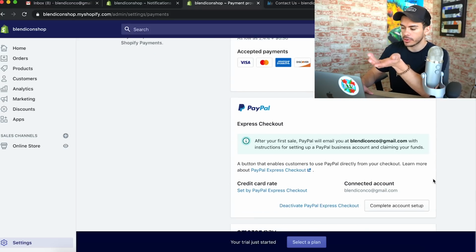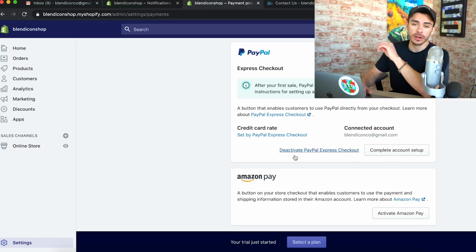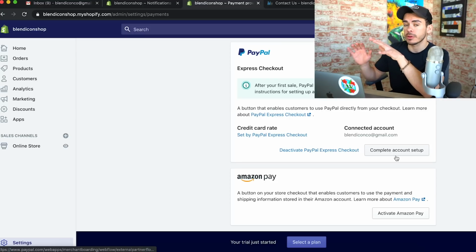For this, I'm just gonna go ahead and press complete account setup for Shopify Payments. This is all going to be your personal information, so I'm just gonna blur this all together. Once you have your credit card payment set up, then with PayPal, you'll just go ahead and hit this button here that says complete account setup, and you'll have both of your payment providers connected.